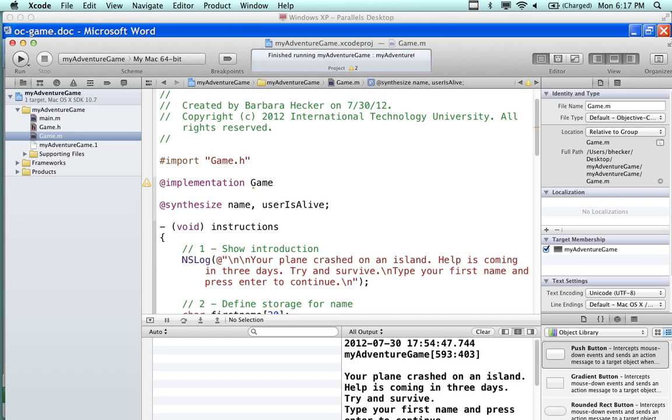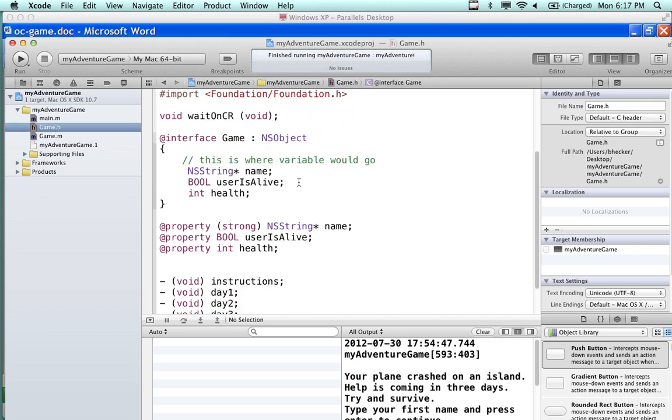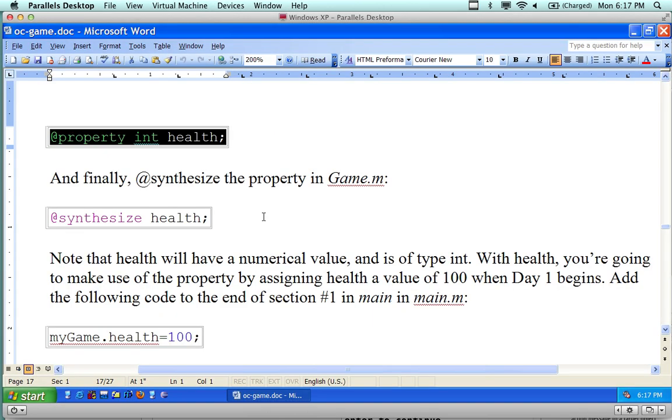Oops, I have 2 semicolons here. I don't know how that happens. Can I just do this then? Yes, I can. Okay, very good. All right, so we have the synthesize and we have the property. Let me speed this up a little bit so I don't run out of time.